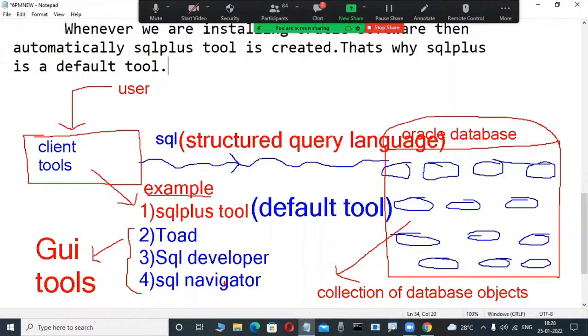We are learning a collection of DB objects. That's all. At least this is the first-time idea.